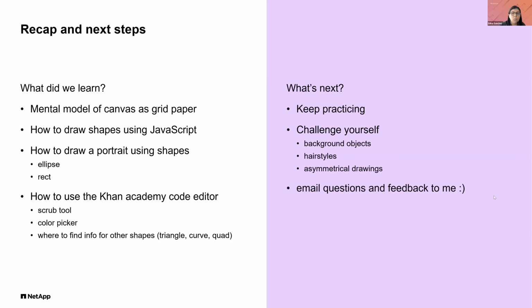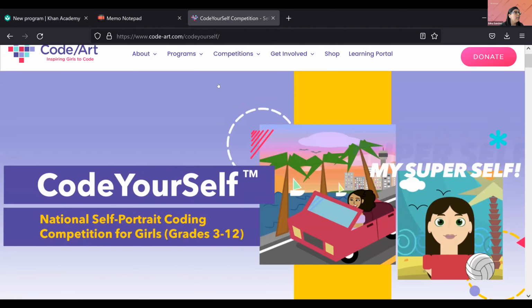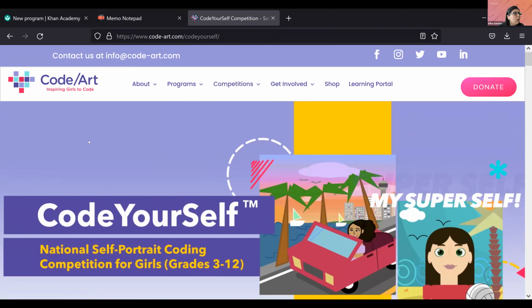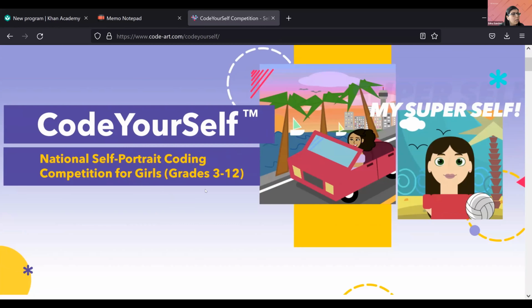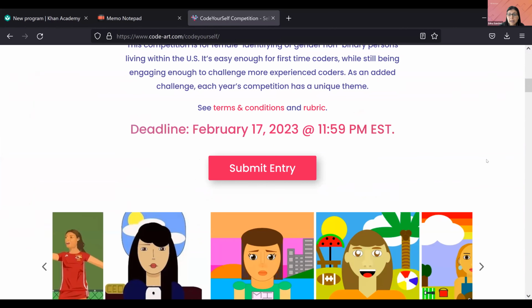And I wanted to go over one more thing. There's a really cool contest. If you are a student in the US, you probably are able to sign up. I'm going to show you the web page. We will send a link in the chat for those of you that might be interested, but just to go over it quickly, this contest is organized by a group called Code Art, and it's called Code Yourself. It's open to students in the US from grade 3 to 12. The deadline is February 17th, so there's still a lot of time to sign up if you wanted.